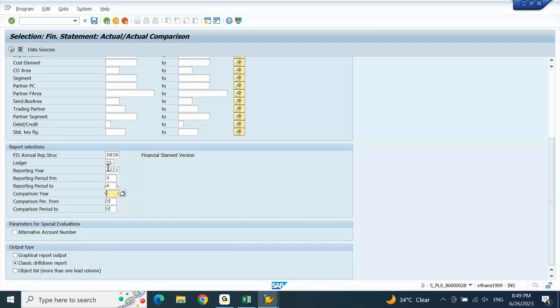I want to compare this June 2023 with May 2023. Clear so far? This input criteria, you need to go based on the heading so that you will understand what to input there. Financial statement version, ledger, reporting year, and then comparative year. Next, click on object list, more than one lead column, execute.